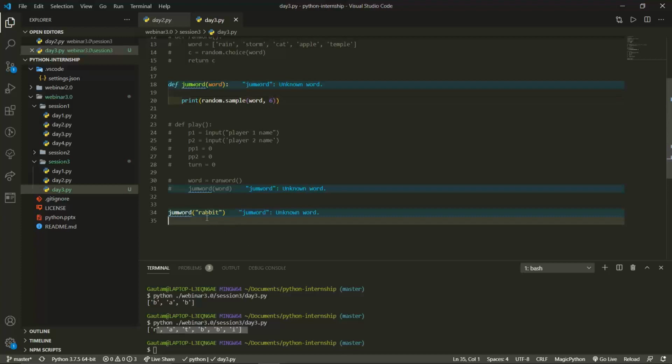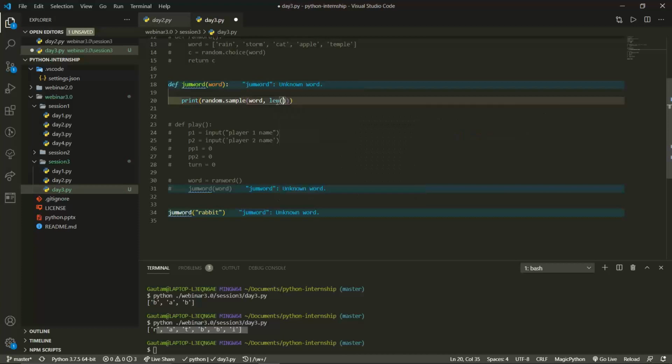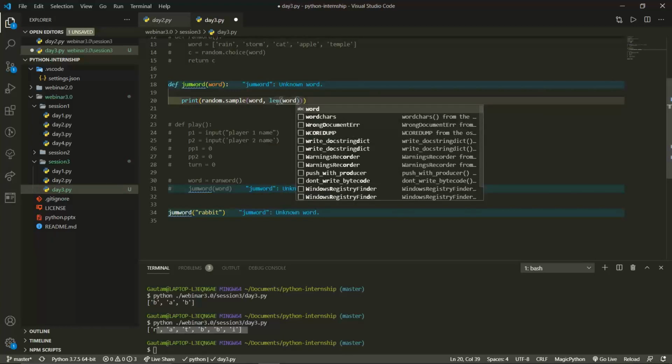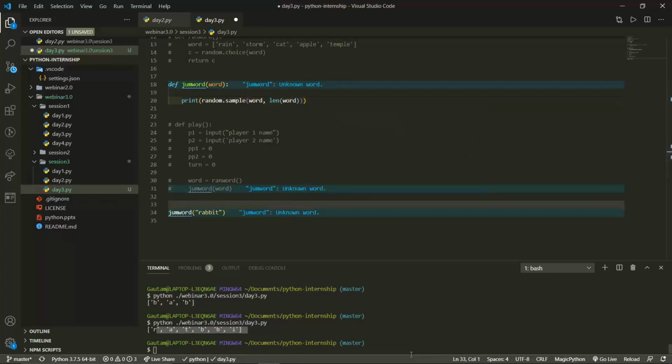If I don't know what word is coming and what the number of characters in the word is, I can calculate the length of the word and put it over here, and it will give me the same value as required. I will execute this, and you can see every time it is giving the same values. Now our next task is to add it into a string.